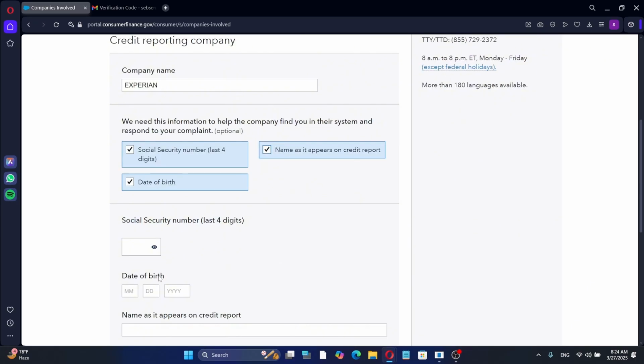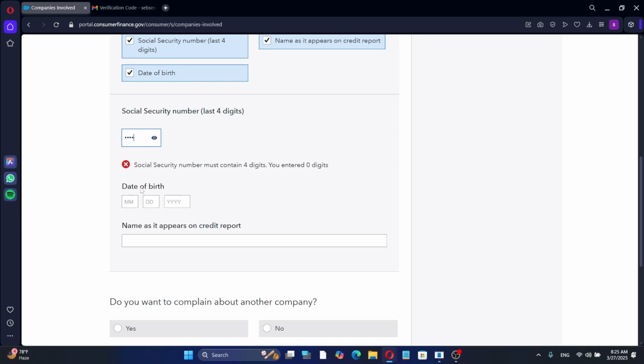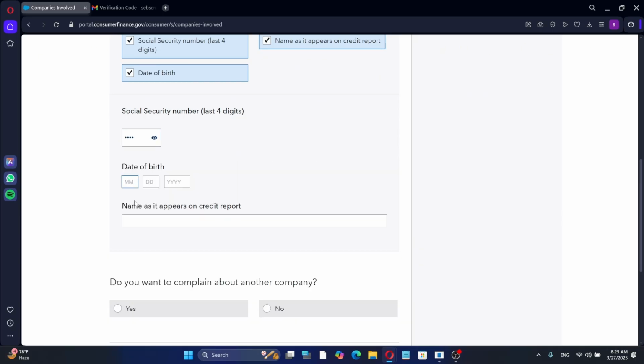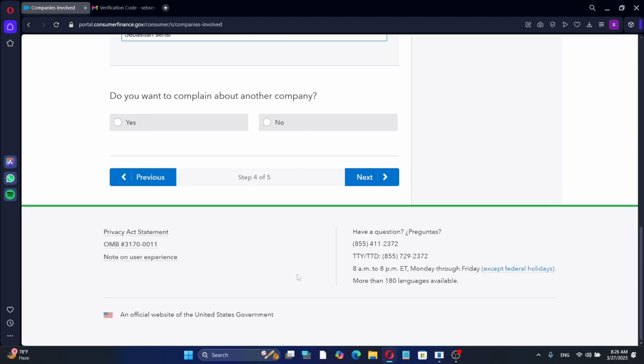Next, enter the last 4 digits of the social security number, date of birth, and the exact name as it appears on the credit report. If there are multiple collection accounts on the same report, all should be included under the same submission. However, only up to 5 accounts per report can be submitted at a time. If there are more than 5, another report must be filed separately.